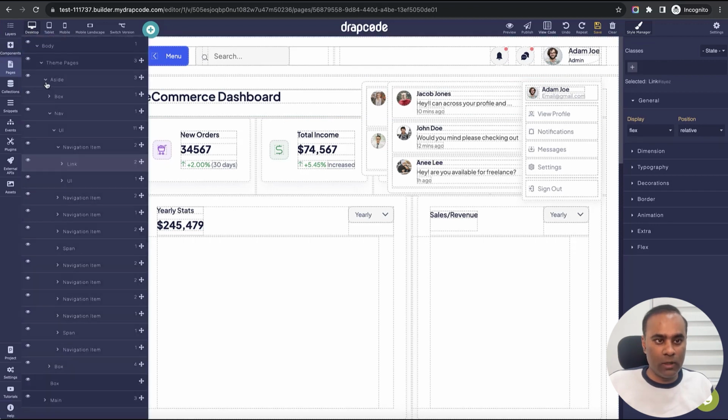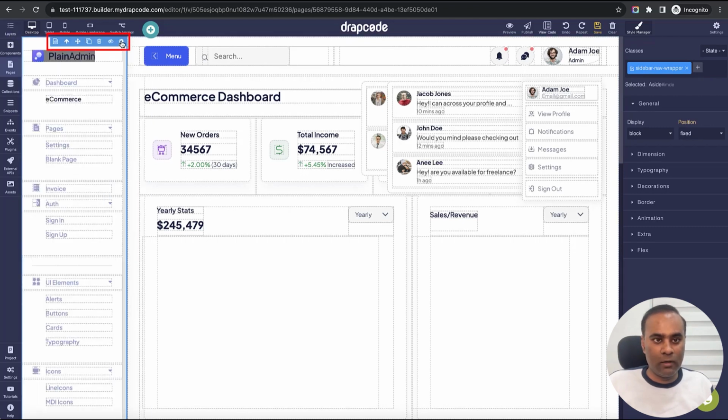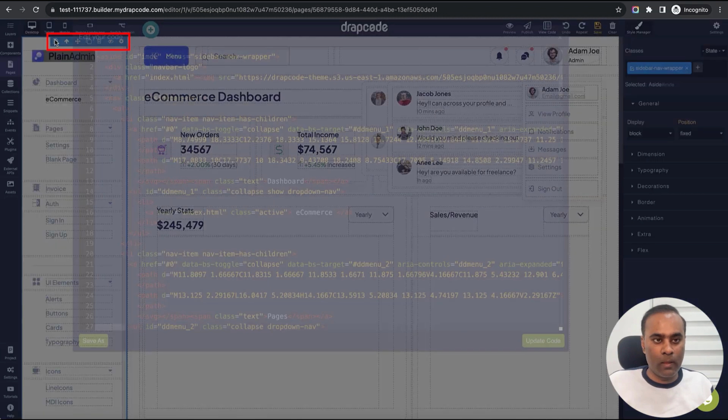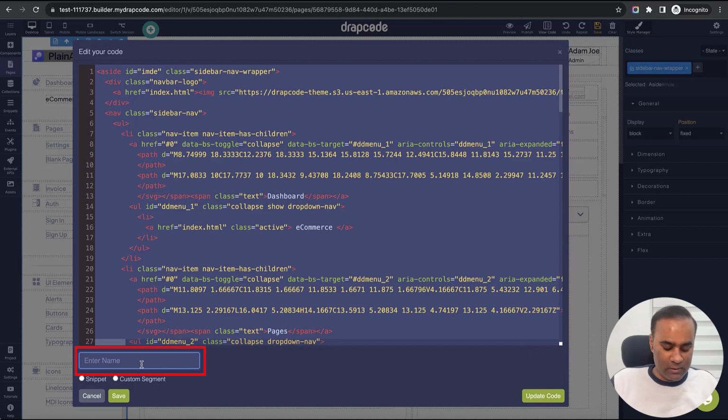or I can do it from the layer manager. So it is actually an aside. And I can go to the second HTML icon. So this is the whole HTML of that particular sidebar, and I can click save as. Here I can give any name. I'll say sidebar, and I can save it either as a snippet or as a segment on the basis of my use case.